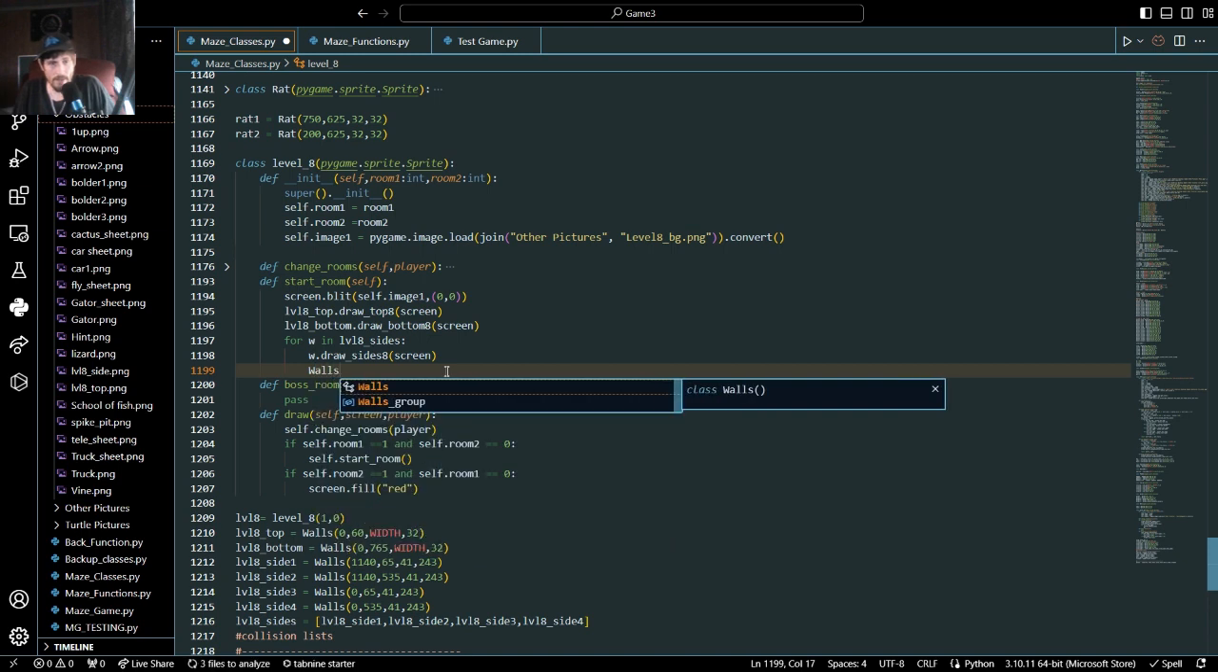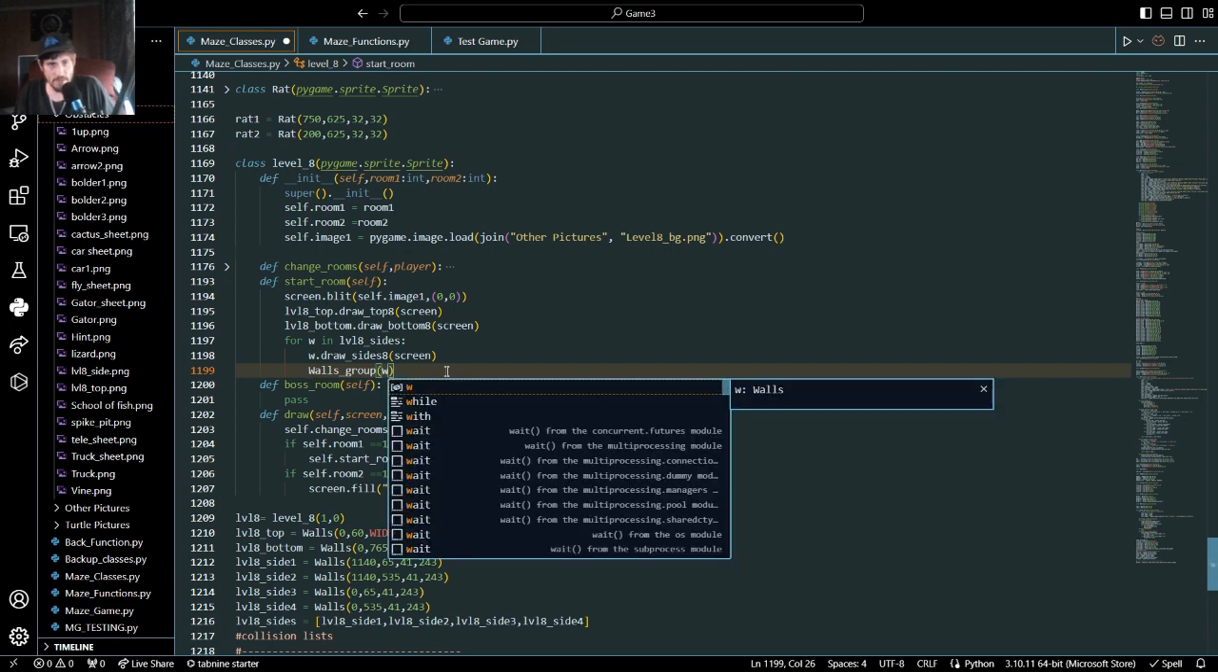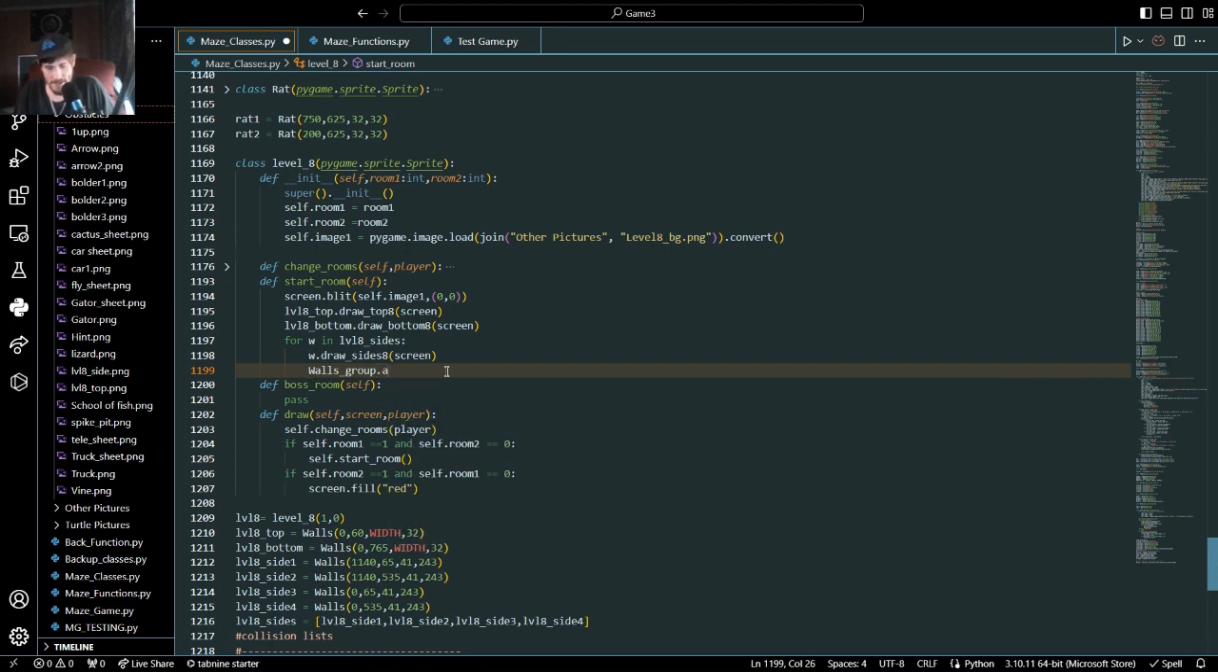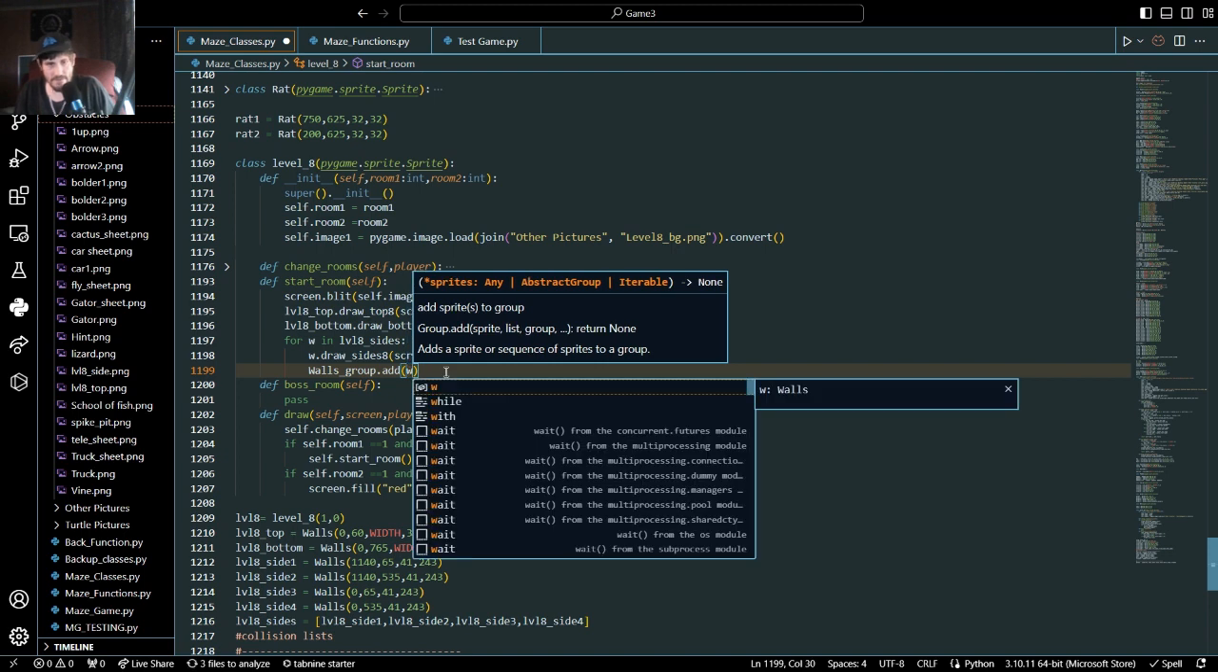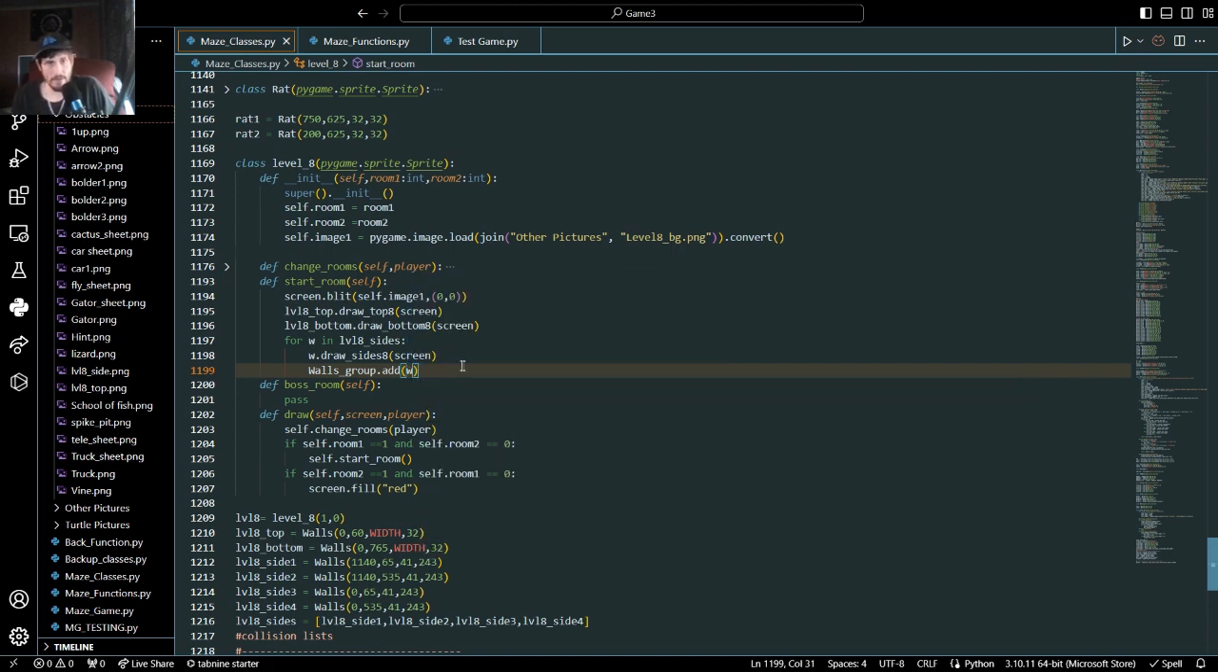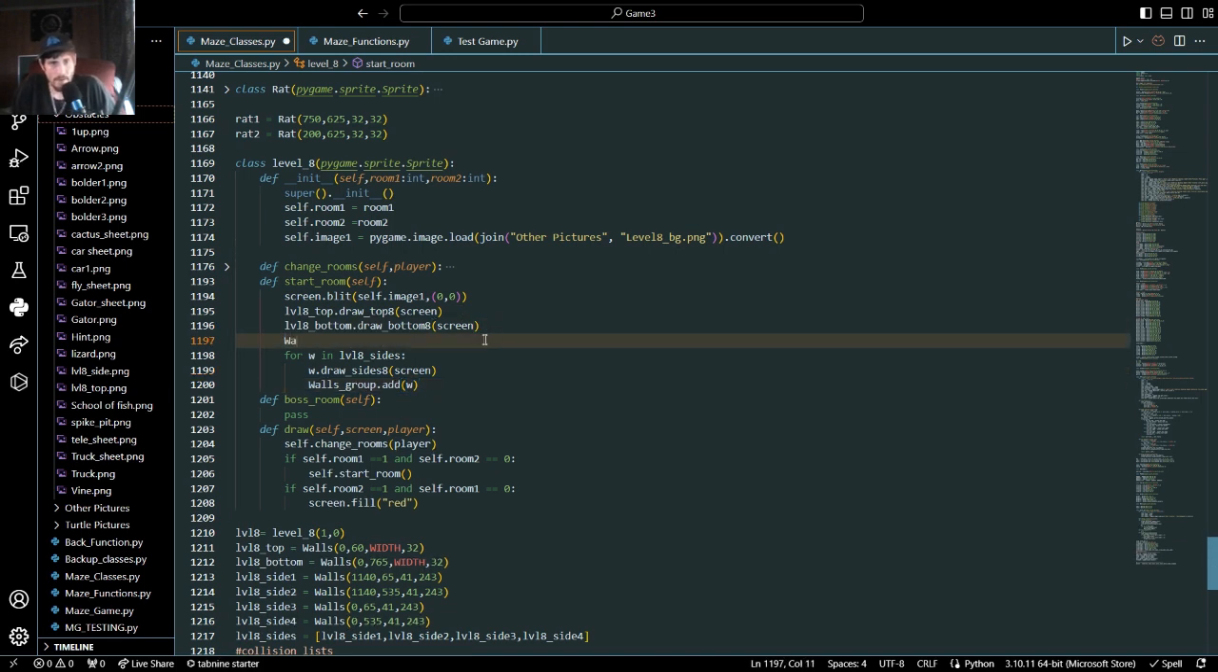And now we want to add it to our collision group, which is our walls group. And we just want to go ahead and add our W to that. And so we want to do that same up here. We want to add our bottom and our top wall to the, hold on, let me close the window.